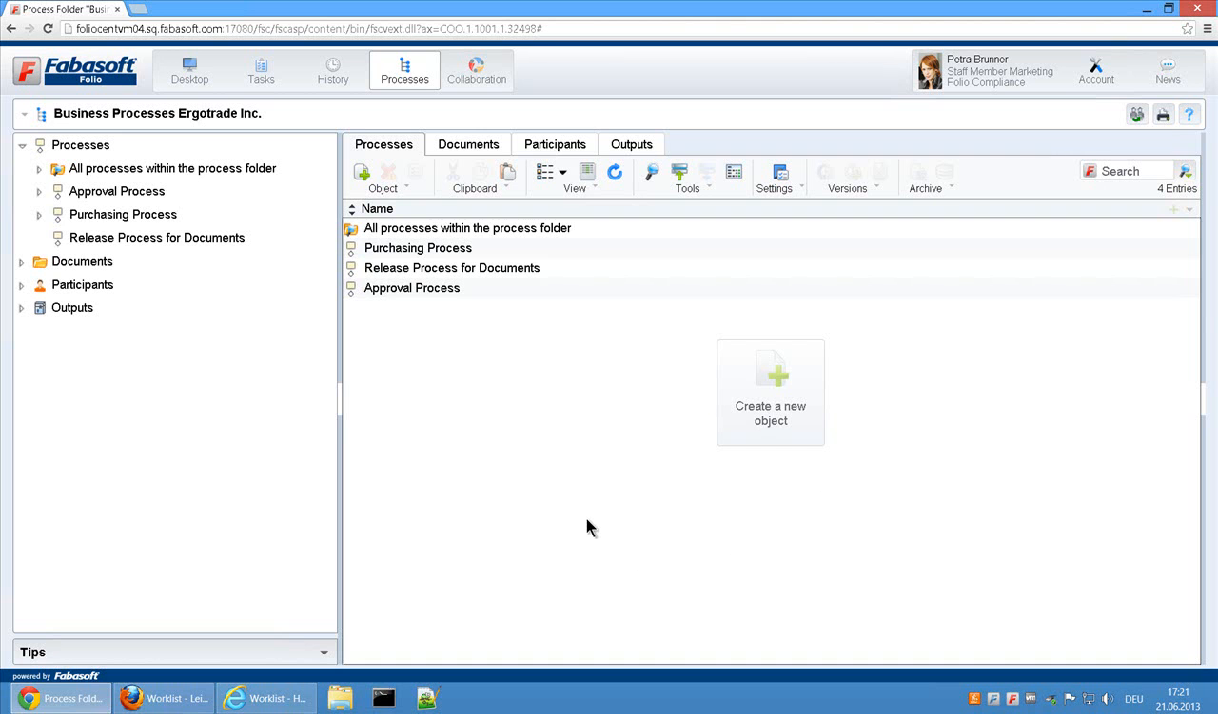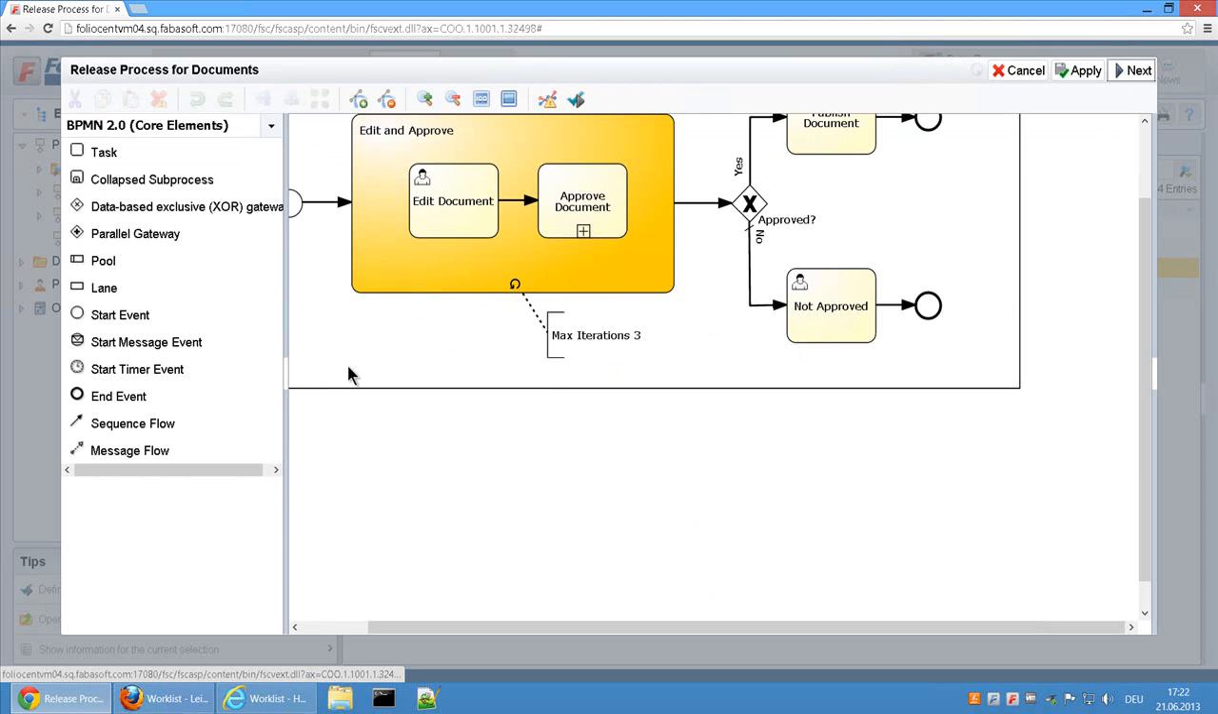Fabasoft Folio offers the direct execution of process diagrams created in the graphical BPM editor with the Fabasoft Folio workflow engine. This gives you, the end user, the highest flexibility for modeling your workflows. In the course of this, you can use loops to model repeating tasks and sub-processes to achieve better structure, better modularisation, and higher reusability. Let's demonstrate this using a simple release process for documents.